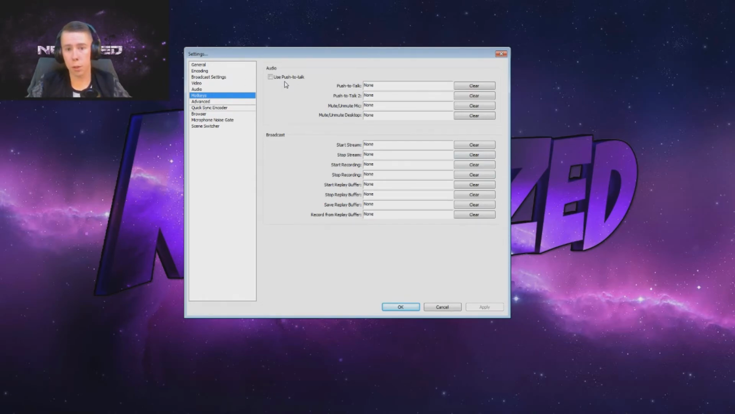Hotkeys. Well, there we go. The push to talk. Since I'm not really using this, I left this empty, and I'm not really using any of these buttons. But some people do use a button to start streaming. For example, you can use your F buttons like F1, F2, F3, etc. So they don't have to manually click it, look over there.